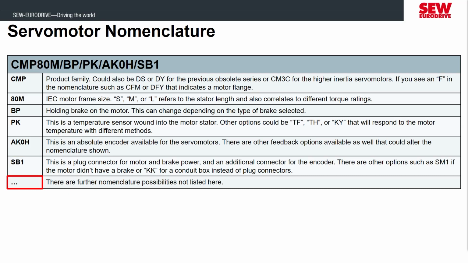Just like the previous types of motors, the servos are modular, and this is just an example, so it's possible to encounter something in your model type that I haven't mentioned.